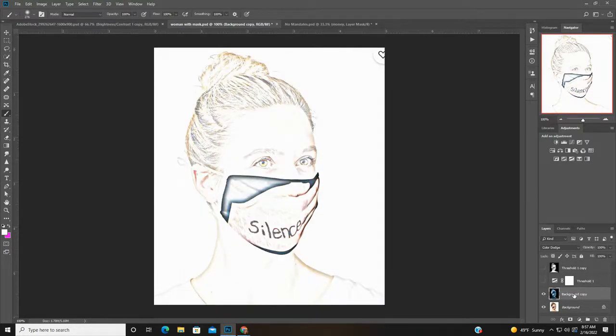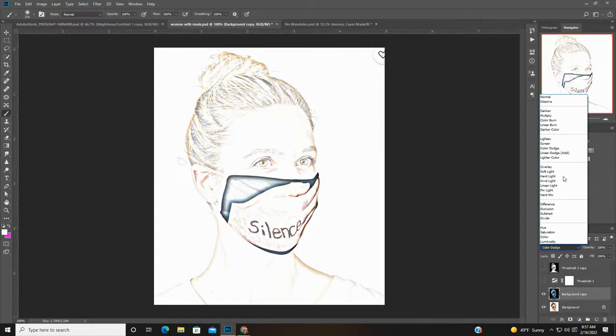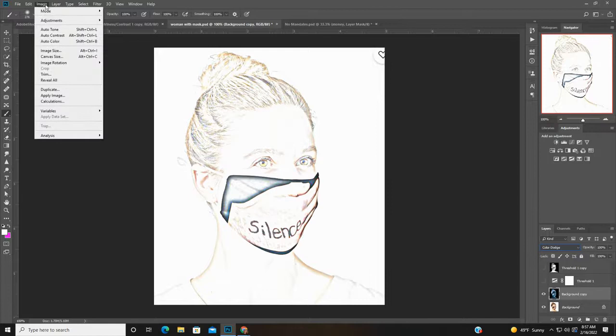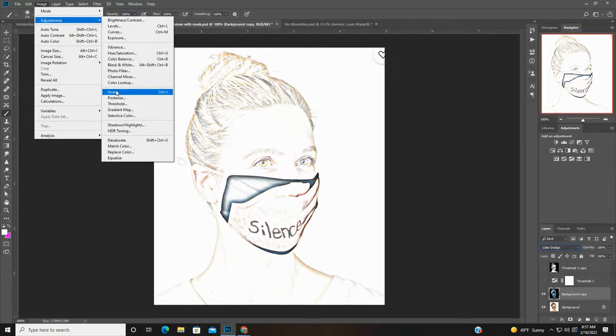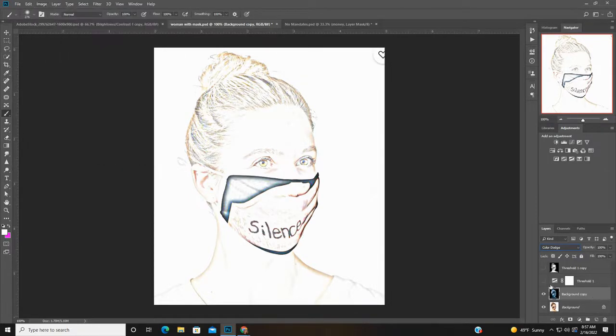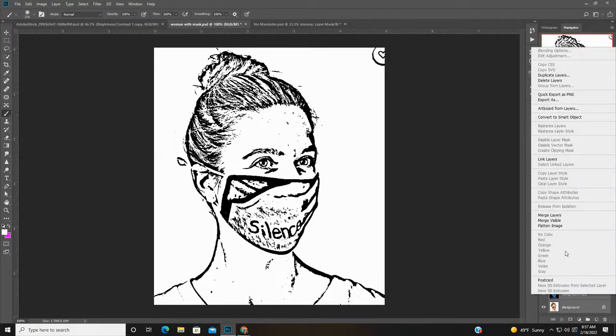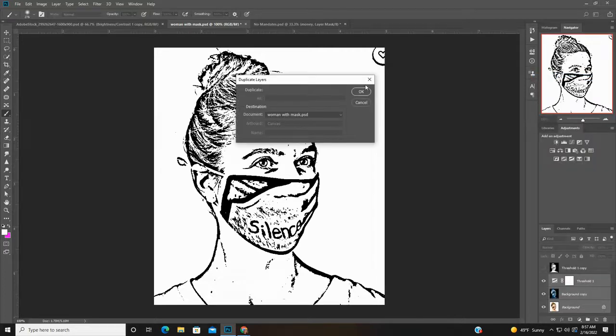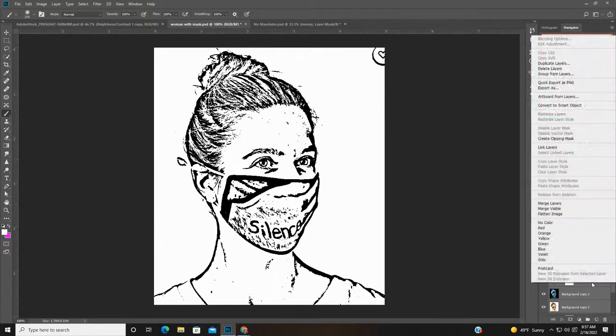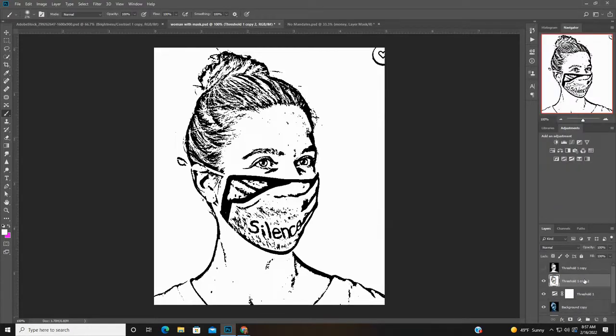And after I duplicated that layer, I went in and changed the blending mode to color dodge, right? And then I had to go in and do image adjustments, invert, okay? And then I had to add my threshold layer. And then what I did was I selected all three layers and did a duplicate layers above that. And then I merged those layers to get a new layer.